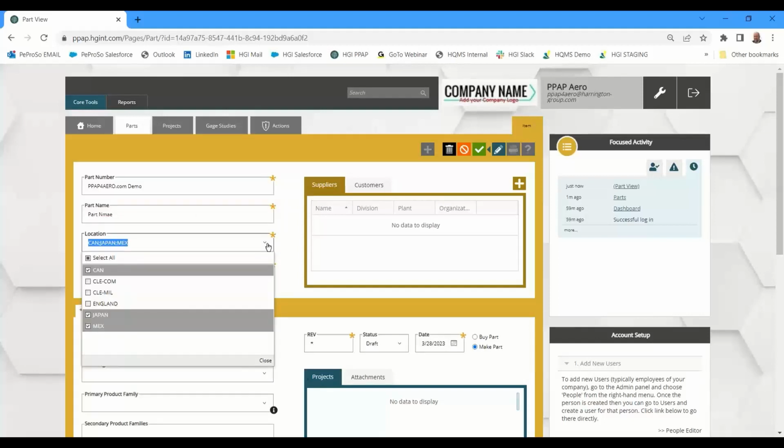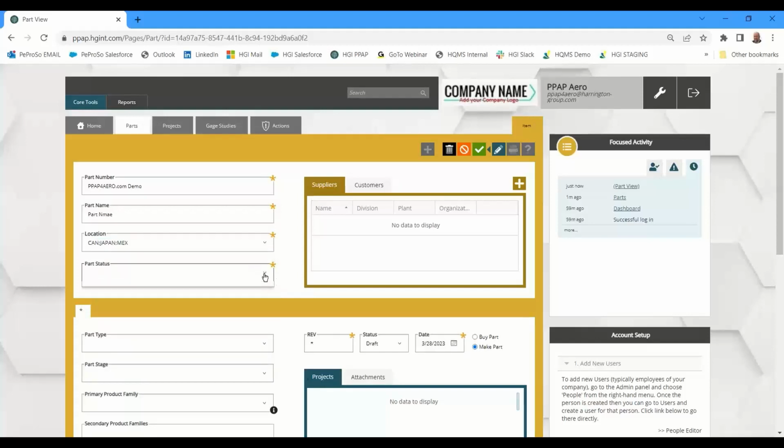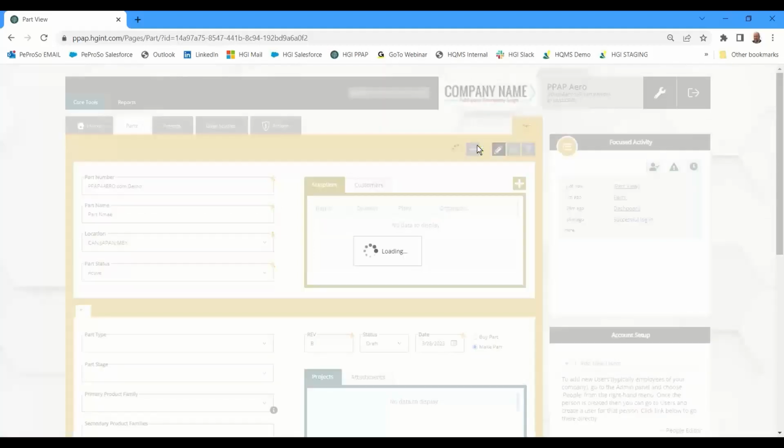Location is a way to control who can see and have access to it. So as a quality director, I might have all of them. As a quality manager, I might just have the 2 Cleveland facilities. It's just a security and control way about who can see it. Part status and the revision level. And that's all the required fields. The asterisk shows required fields. Everything else is optional.